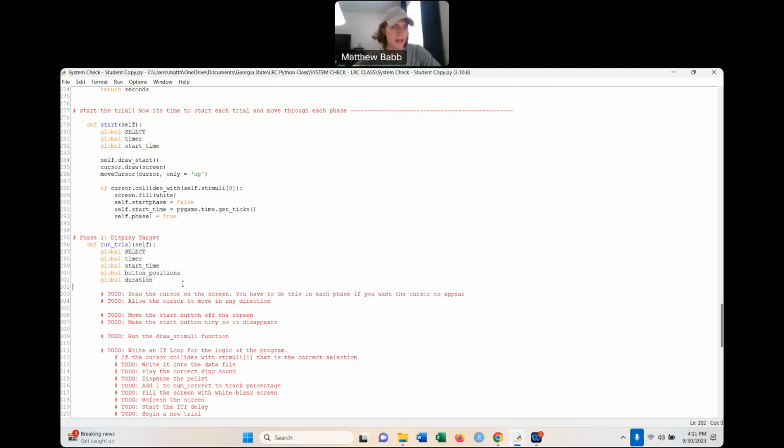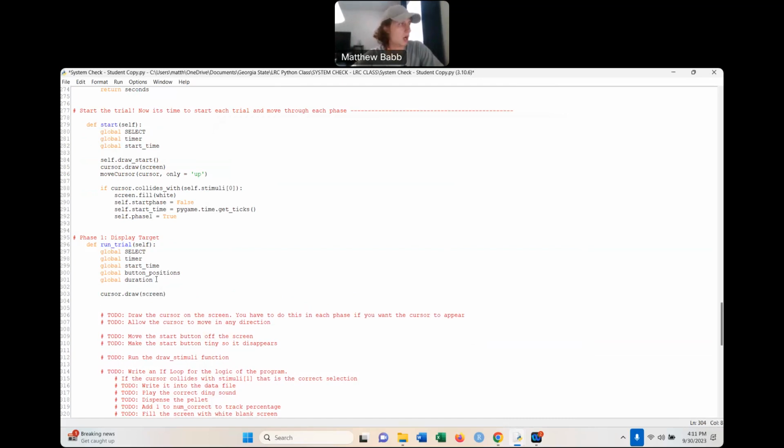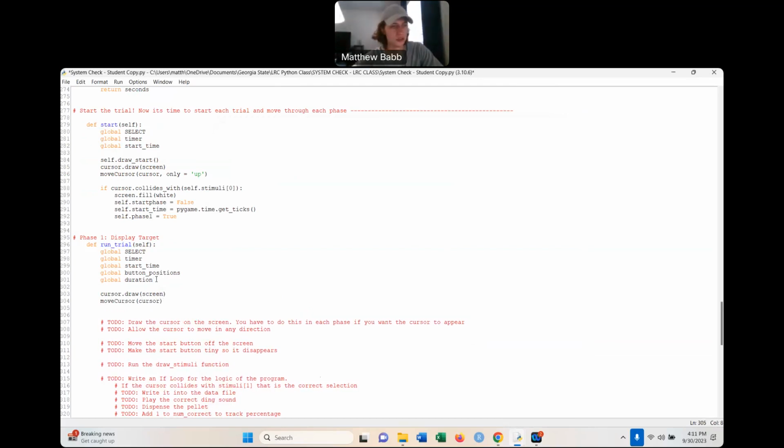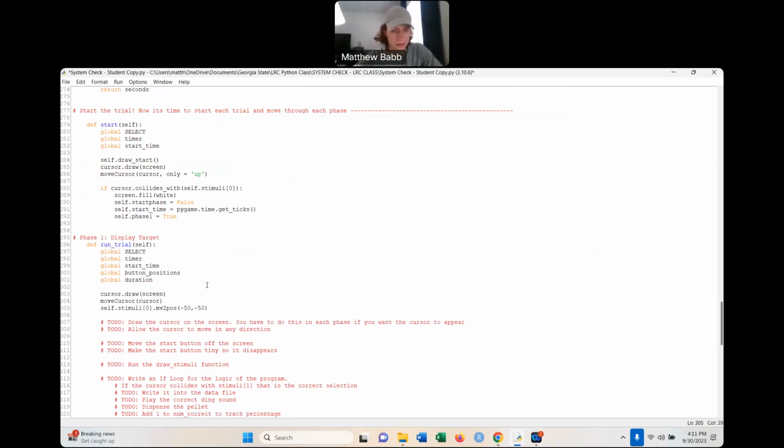So let's go ahead and code that in here. We've just wiped the screen, so we need to redraw it. So cursor.draw on the screen. And then move cursor once again, allowing the cursor to move in any direction. And then we need to remove stimuli at the 0 position, dot move to position. We'll just give it something like -50, comma -50, so it's completely off the screen. And that needs to be double parenthesis box.